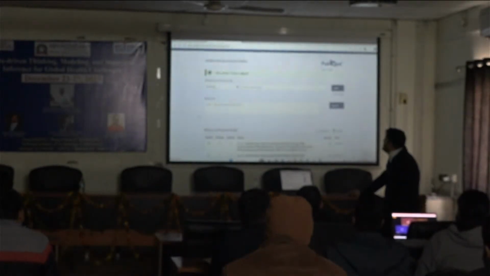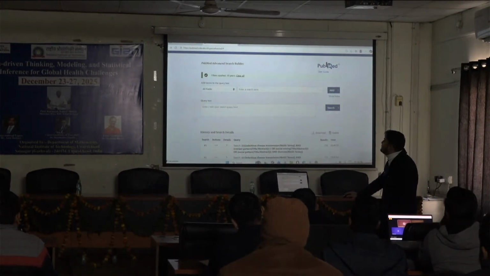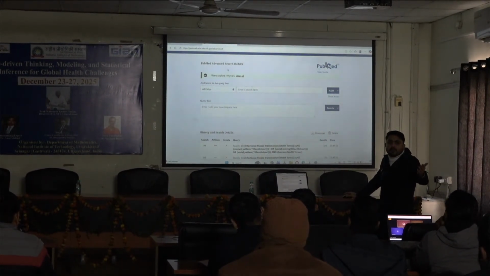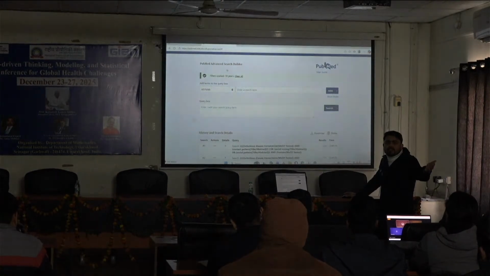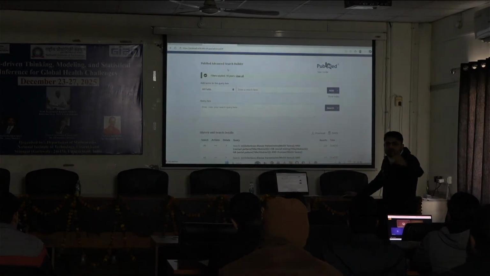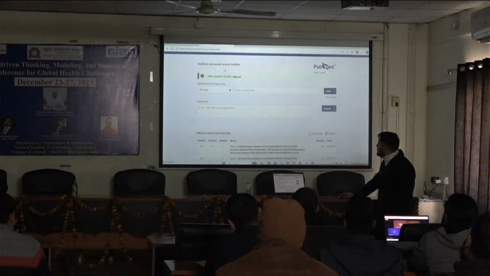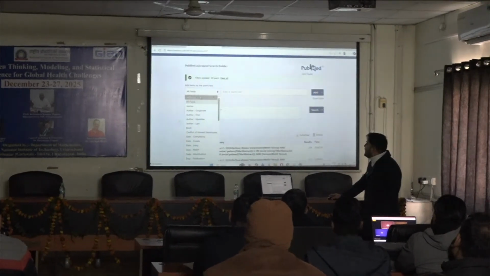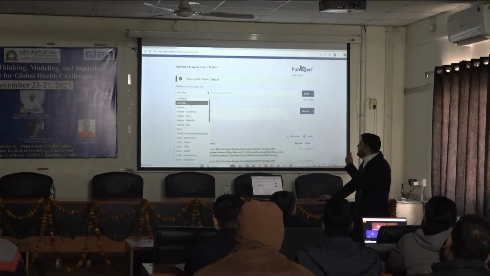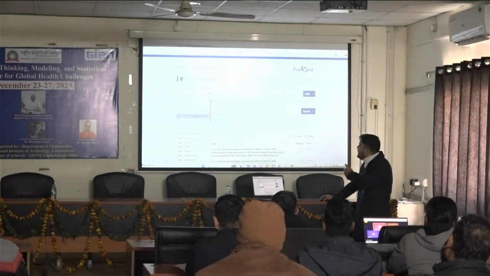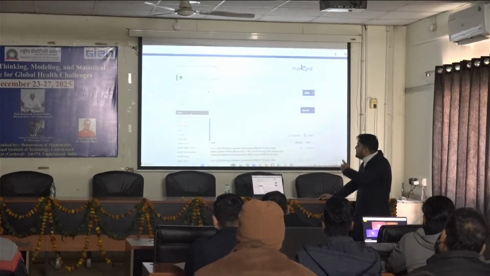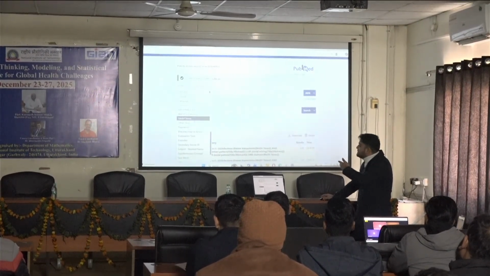Okay, so here is the query box. It's called advanced search builder. In Web of Science it is also called advanced search. All the other scientific databases have this advanced search as well. So here you choose what you want to find, like author, all fields, editor, filters. They also have MeSH terms, as sir was discussing.